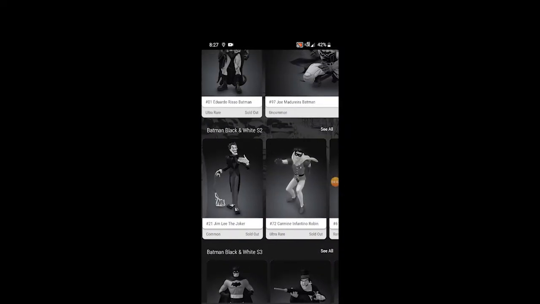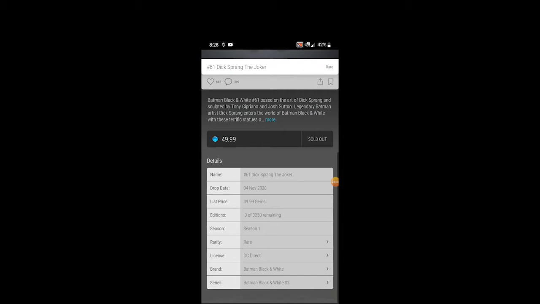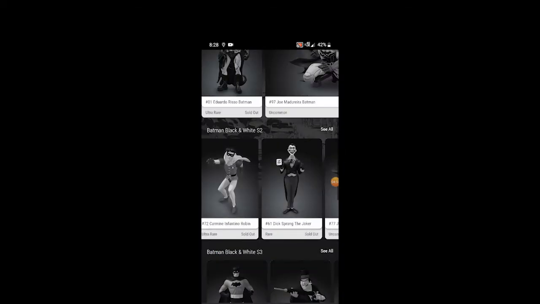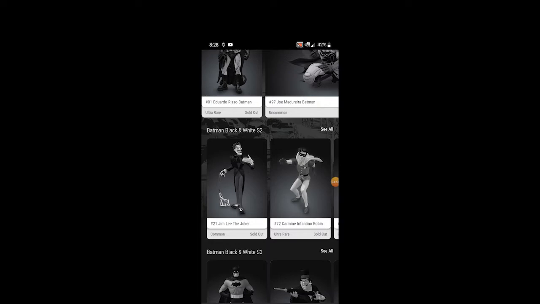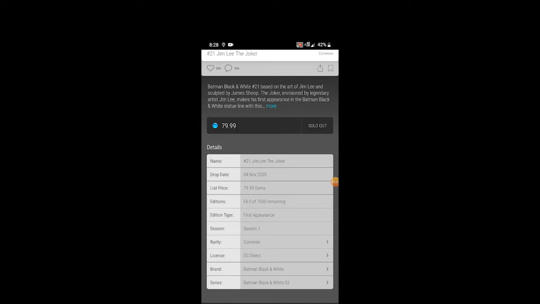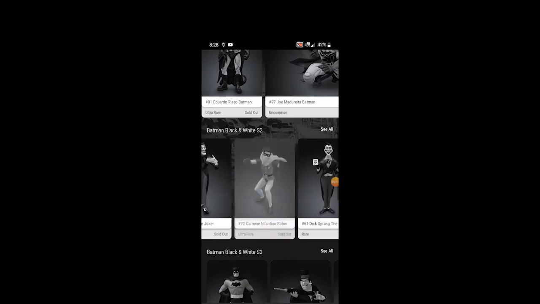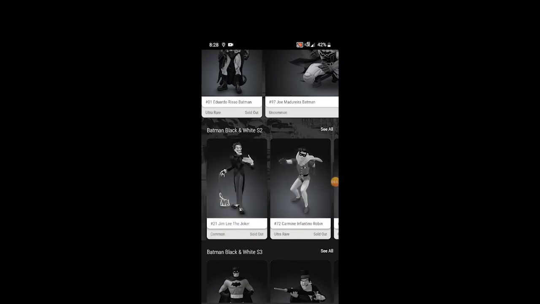So which one of these came first? There's 2 Jokers here. If I click on this Joker and I go down and look, it says season 1, he's rare, doesn't say first appearance. Let me go back and go over to this Joker, the Jim Lee Joker. When I click in here and scroll down, look at that, first appearance. So this one is the first time we see the Joker in the Batman Black and White series. There's 2 Jokers in here, but this is the first time we've seen the Joker because he's first appearance.